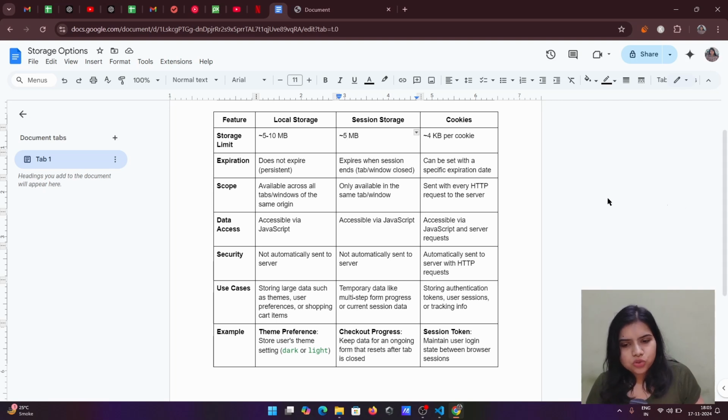Third is the scope. The scope is similar to expiration: local storage is always available to all the tabs and windows. Session storage is only available in the current tab or window, not in the others. And the cookie is sent with every HTTP request to the server. So local storage and session storage are a bit similar in approach and the kind of data they deal with, but cookie is a bit of a different thing.